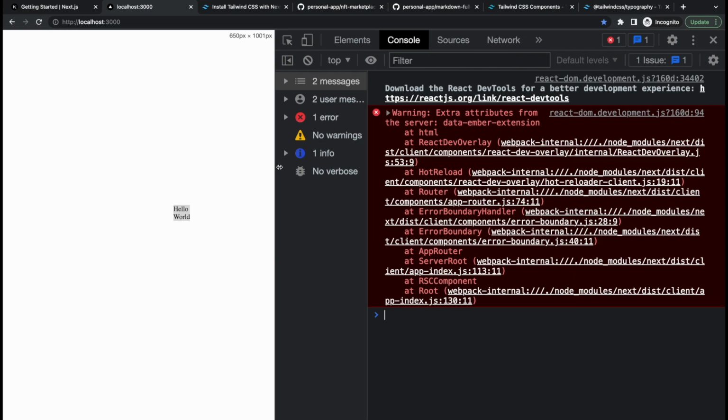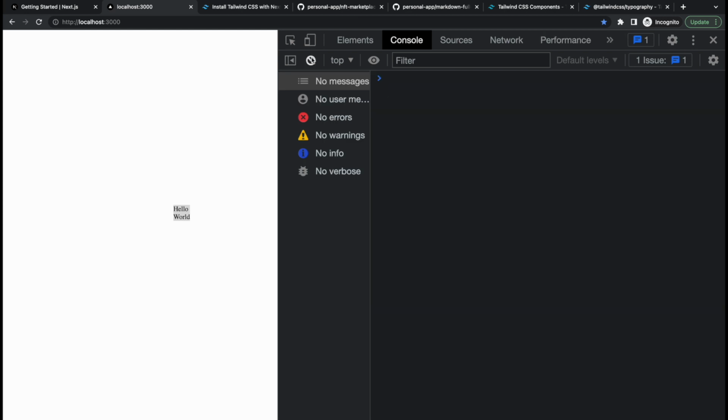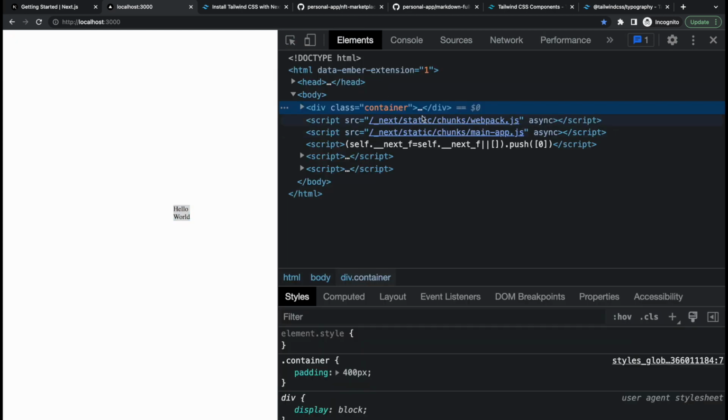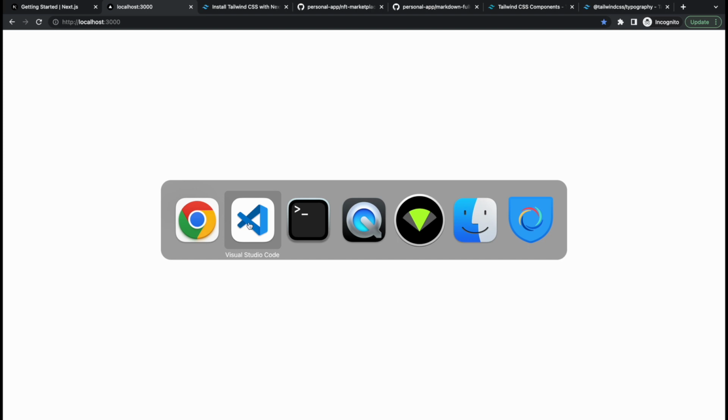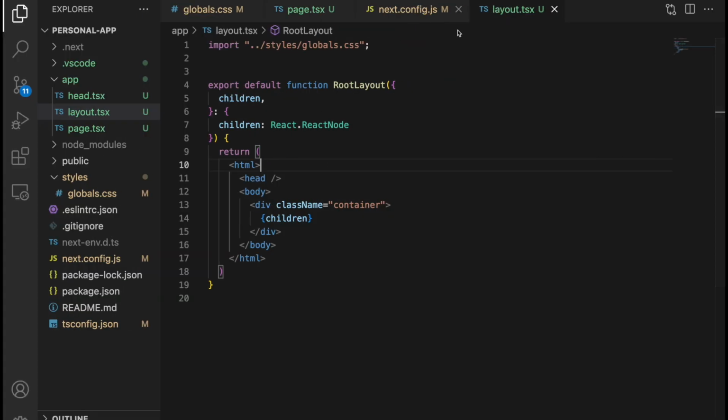I'll inspect this. Don't worry, this issue here is not related to Next.js, but to the extensions I'm using. And here's a container you can see, and the padding is 400 pixels, and you can see that this div is wrapping our page. Okay, but we of course don't want to work with a padding of 400 pixels, so I will remove it like this, and we can just leave it as it was.